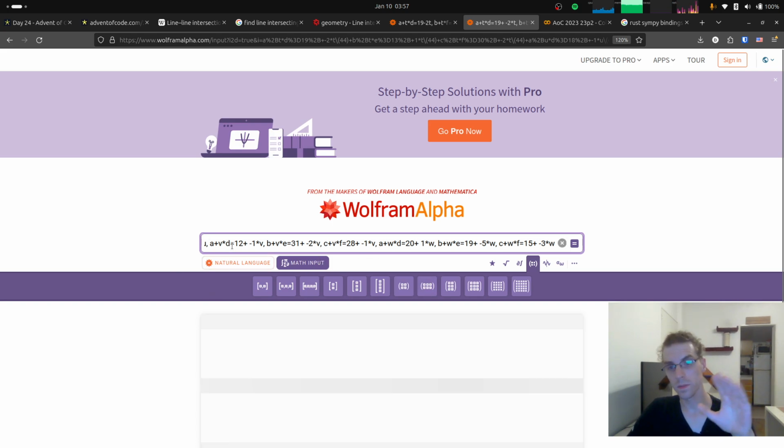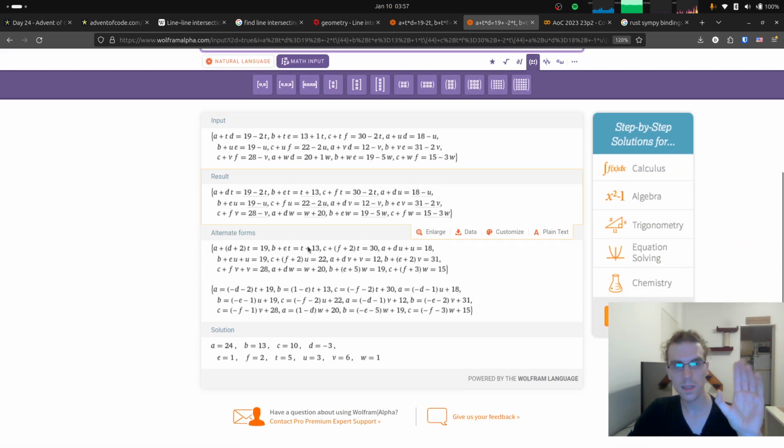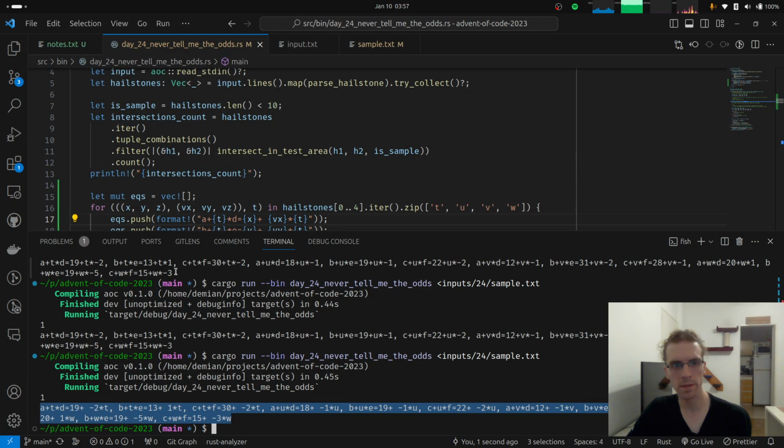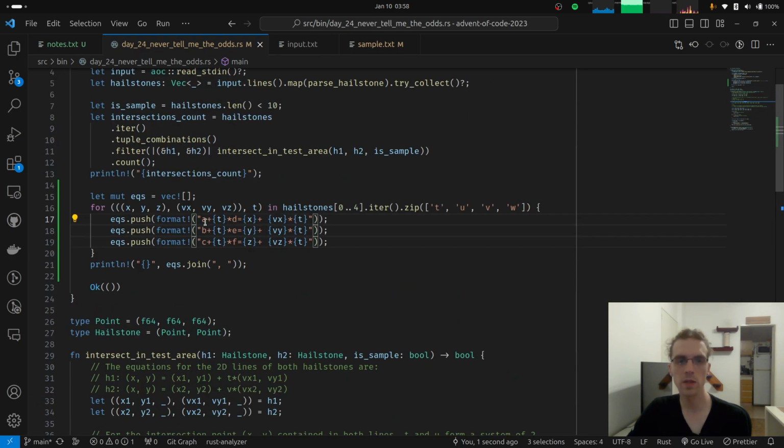This is a system of equations, just 12 equations, and you can see that Wolfram is powerful enough to solve this system, and here are the solutions. A equals 24, B equals 13, and C equals 10, and A, B, C are in these equations. Let's close this. These equations are basically the initial position of the rock in the three coordinates, x, y, z is A, B, C.